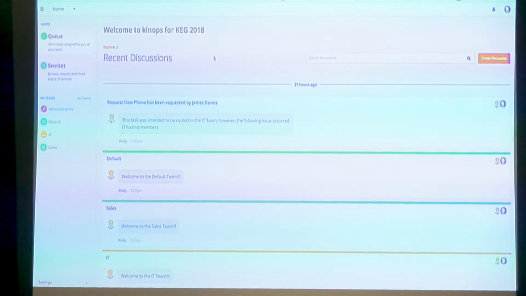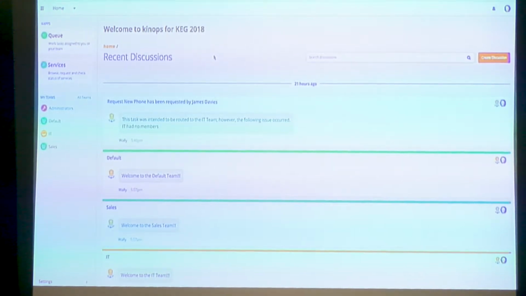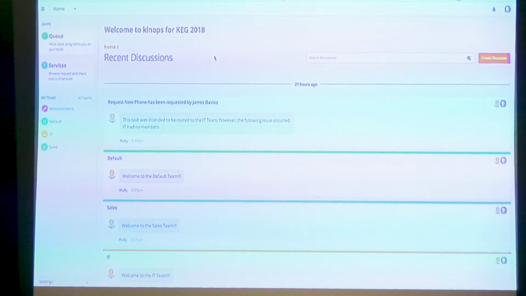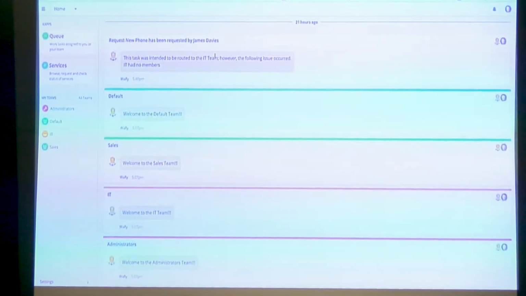So there needs to be a place for teams to collaborate, there needs to be a place for end users to request things from those teams, and then there needs to be a place for those teams to actually fulfill things. So this is the landing page that you get when you sign into KinOps. We've tried to make it very interactive, very collaborative. So the first thing that you see, which takes up most of the screen here on the home page, is a list of discussions that I'm involved with.